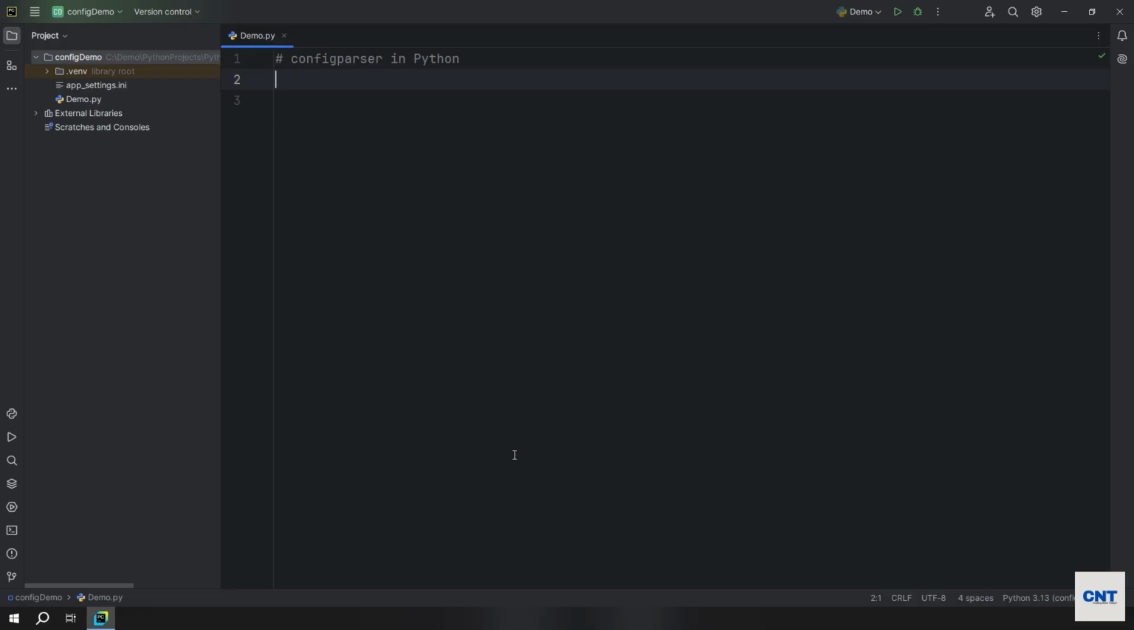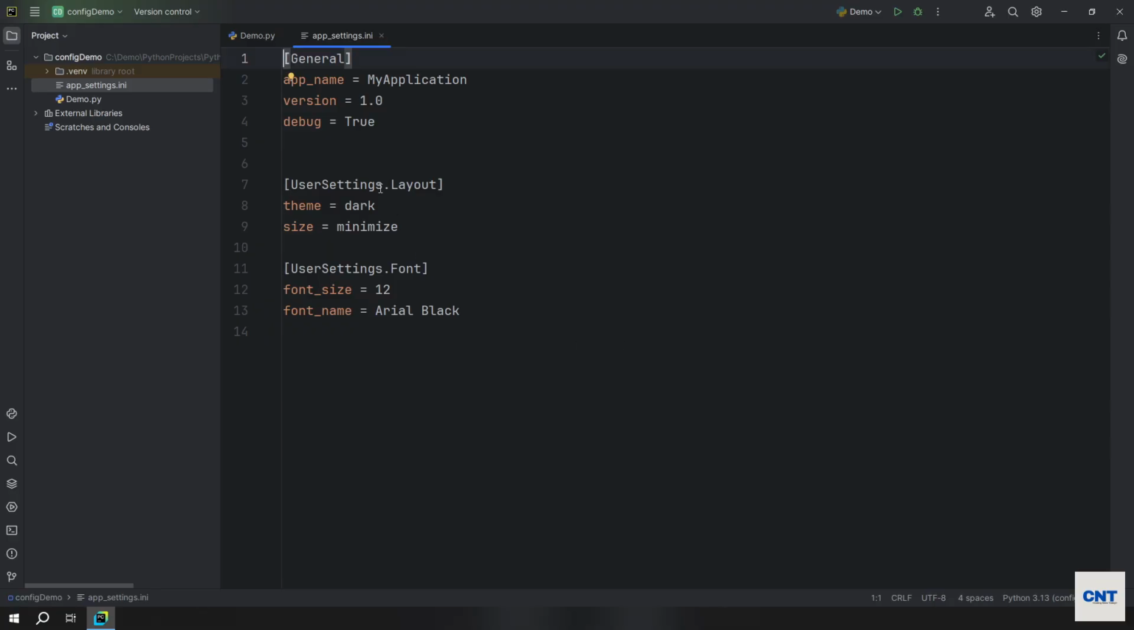Here I have opened the PyCharm editor where I've created a new demo project to understand the configparser module in Python. As you can see, we have activated the virtual environment for this new project and we are using Python 3.13 for this project. I have also created one ini file to understand these concepts.